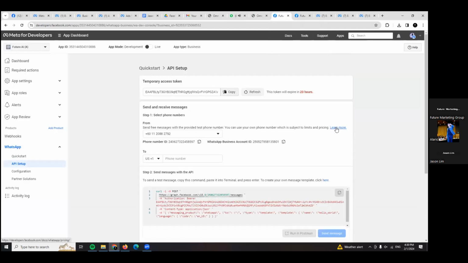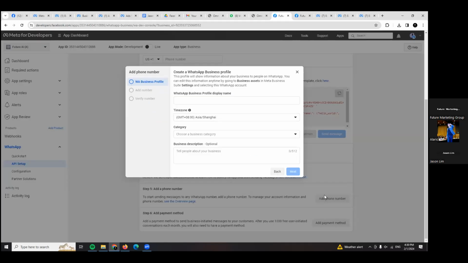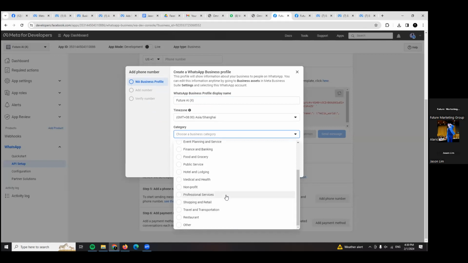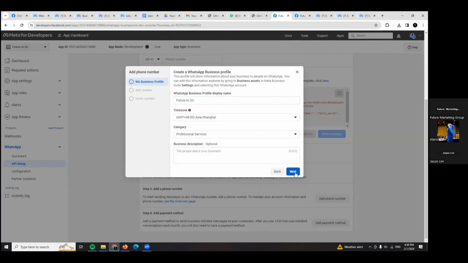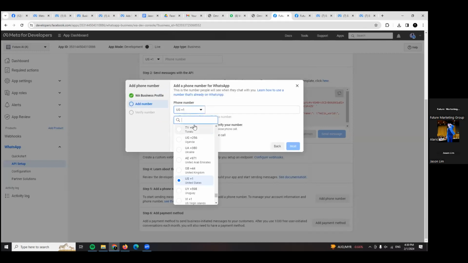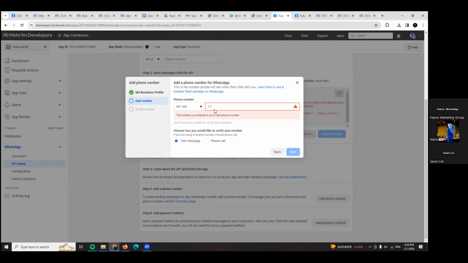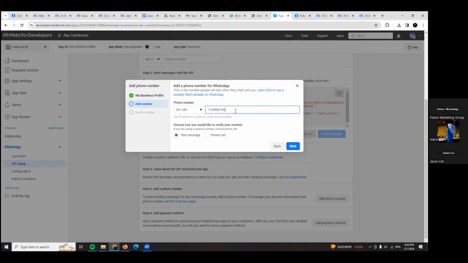Then you go back. Add phone number. Okay, add phone number. You choose. Press next. So this one has to use another new phone number, is it? You try yours first. Oh, you have another phone number? I got another phone number. Let's try this.